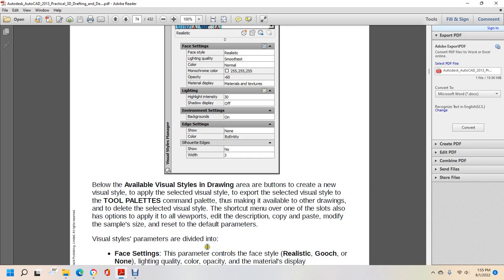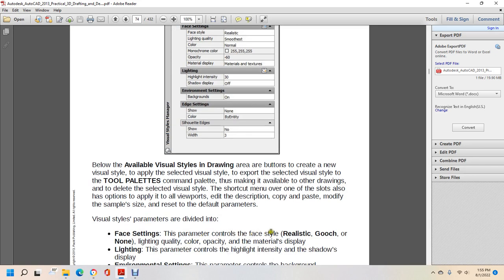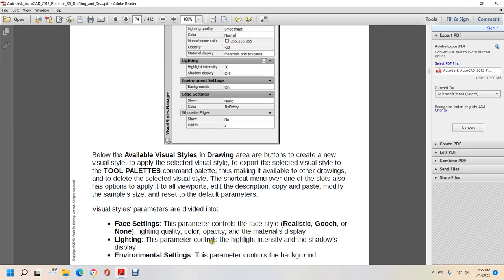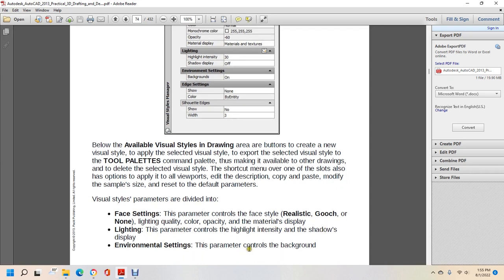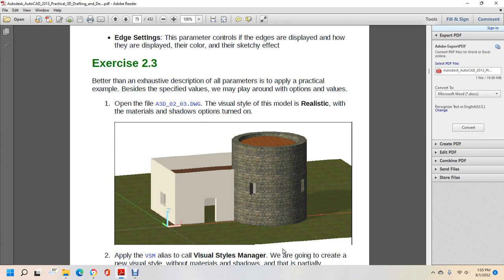Visual style parameters are divided into two groups. Face settings: parameters controlling the face style, realistic, gooch or none, lighting quality, color and opacity, and material display. Lighting parameters control the intensity of shadows, and environment settings control the background. Edge settings: parameters controlling how edges are displayed, with their color and a sketchy effect.